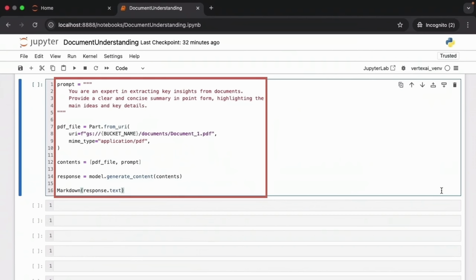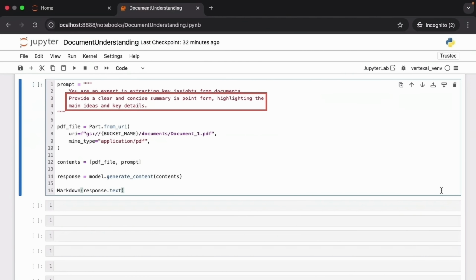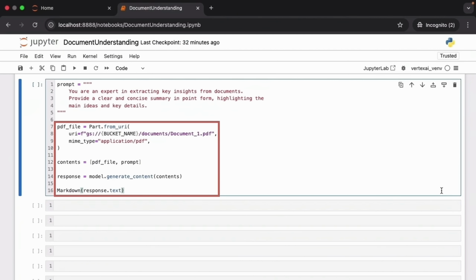Now let's try this once again with the same document. My prompt is a little different now. I'm asking the model to play the role of an expert in extracting key insights from documents. I want a clear and concise summary in point form, highlighting main ideas and key details. The rest of the code is the usual boilerplate you're familiar with.